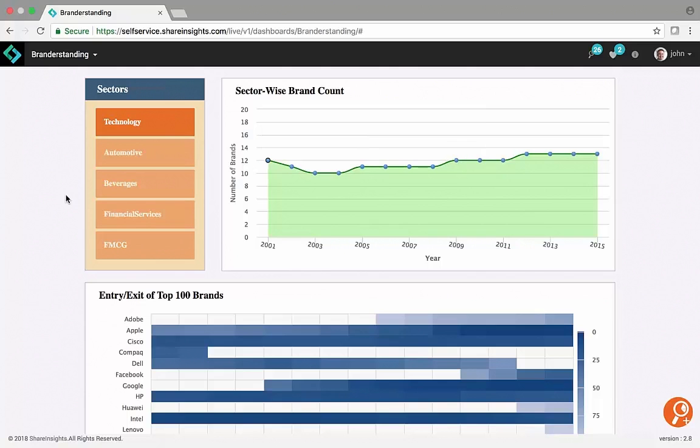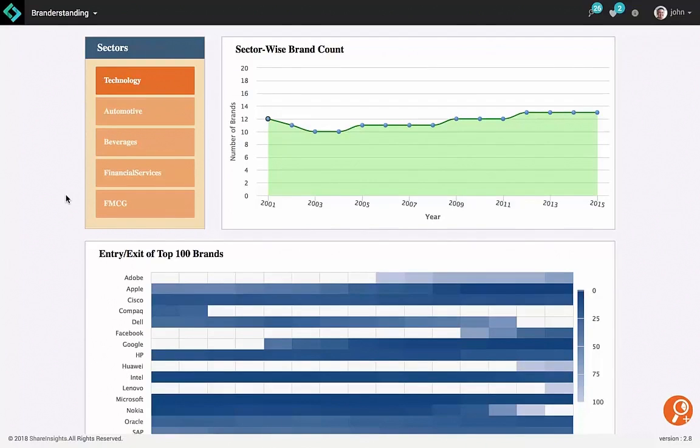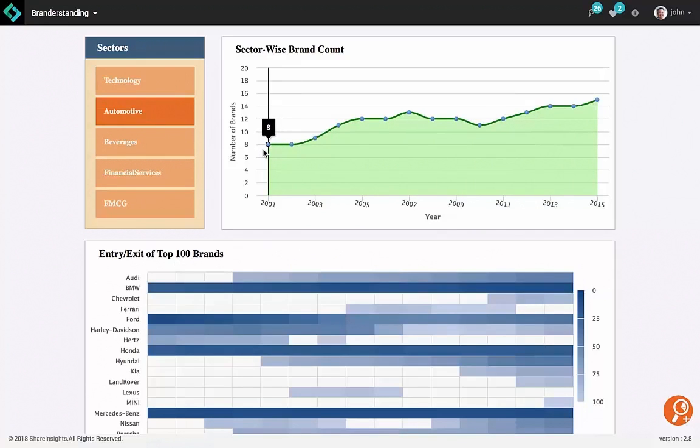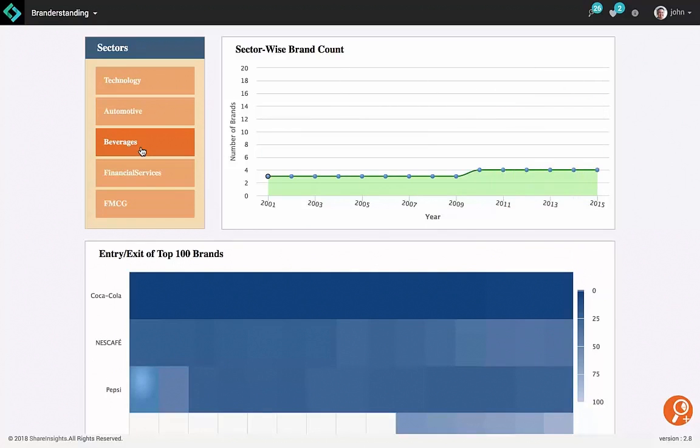Let me make this into full screen. So this is a dashboard which shows the top 100 brands from 2001 to 2015 across different sectors. What it means is in 2001, in the technology sector, there were 12 brands, more or less constant. Now there are 13 brands. Go to the automotive sector, it started off with 8 brands, now slowly climbing up, a small dip on the financial meltdown, again back to 15 brands, so doing pretty well. Beverages more or less flat.